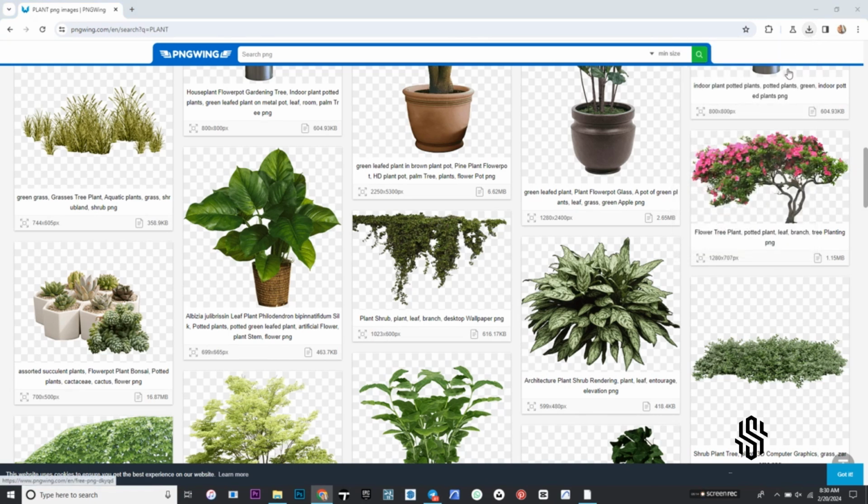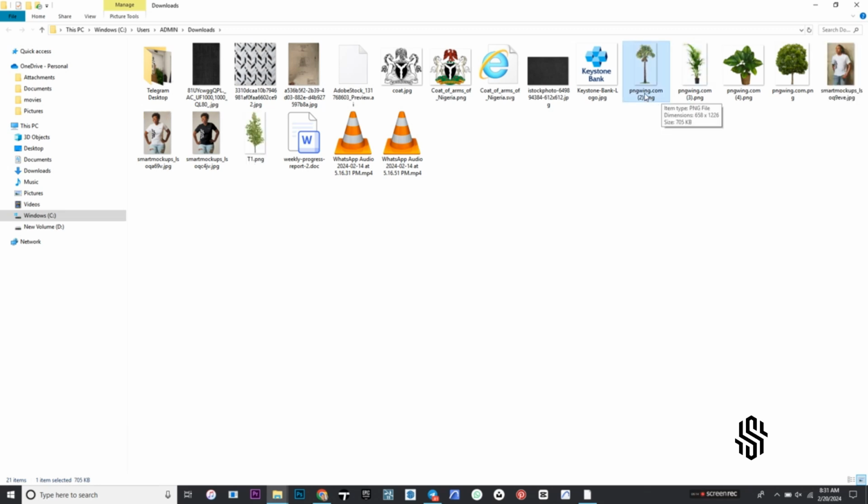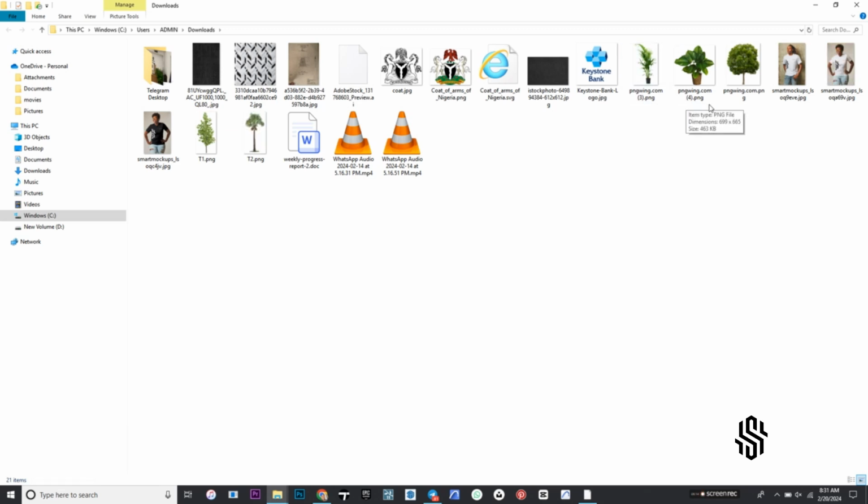Go to your downloads, and here I'm going to name them. The first three as T1, the second three as T2, the third three as T3. The plants will be P1 and P2.